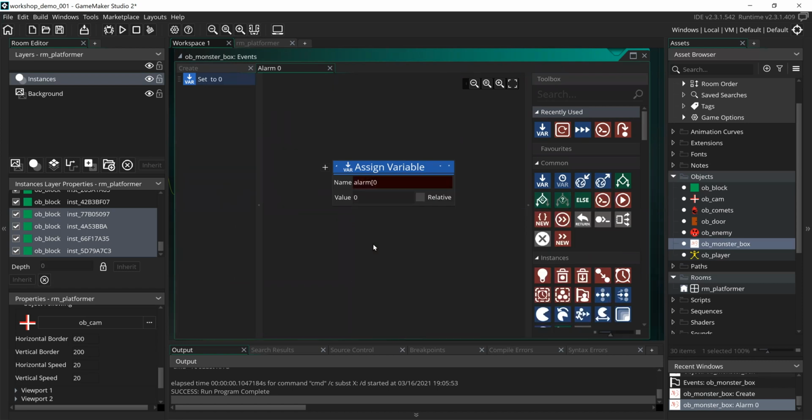So we're going to set a value, alarm 0. And here is once again where I'm going to use the random underscore range. And I'm going to give it values between 20 and 300. So random underscore range, parentheses, 20, comma, 300, end parentheses.